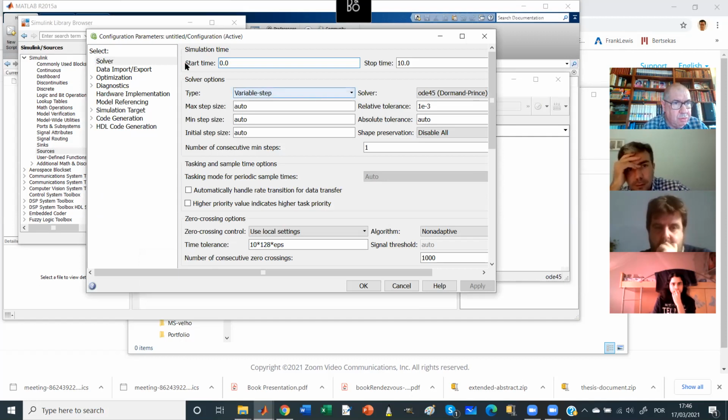So you see that you have a lot of things here that you can select. In particular, you can set the start time and the stop time, which is between 0 and 10. I could have changed this. Let's put, say, 5. Okay, so it's going to simulate the system between t equal to 0 and t equal to 5.